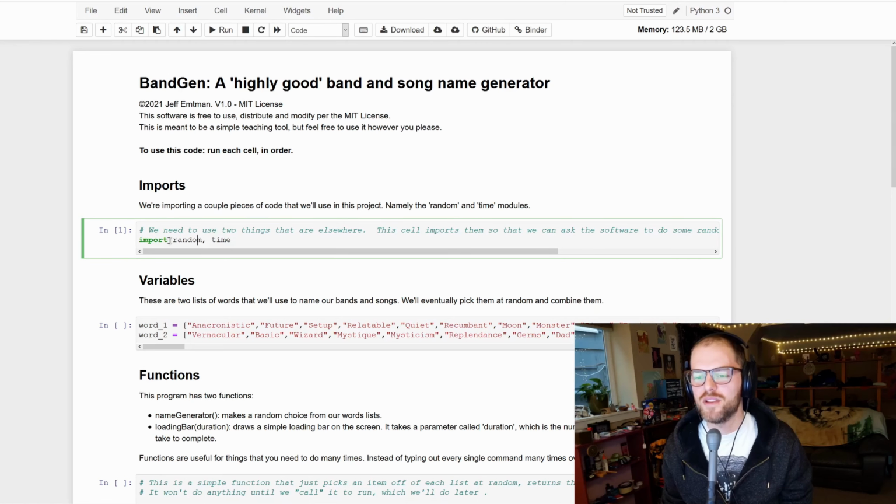So we need two things. We need to be able to make random numbers, and we need to be able to count in seconds. There are these two Python things called random and time, and we're just going to add those to our software here.